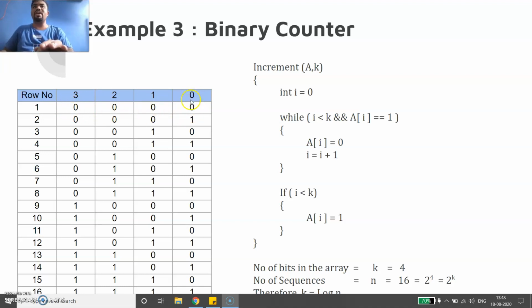Position 0 of the array is 0, position 1 is 0, position 2 is 0, and position 3 is 0. When this goes as an input, what happens? We see i pointing to 0, the first position of the array. We check whether it is less than k, that is the size of the array. Yes, it is less. But we also check whether the element at position i is equal to 1. It is not, it is 0 right now. So obviously I can't go inside the while loop. I directly check the if statement next.